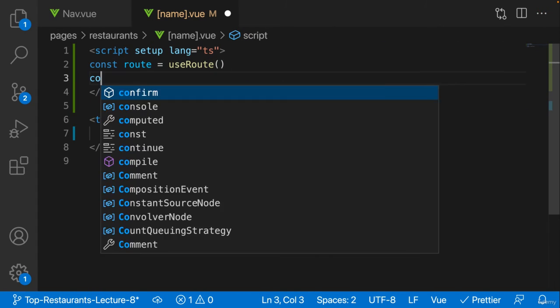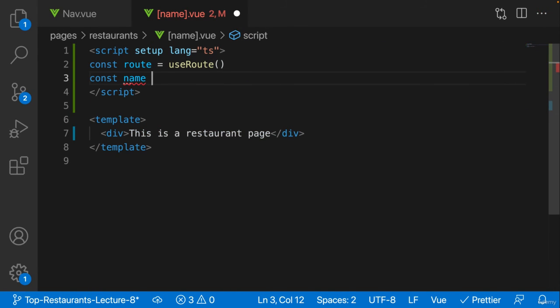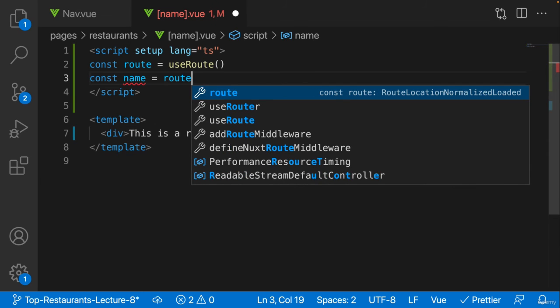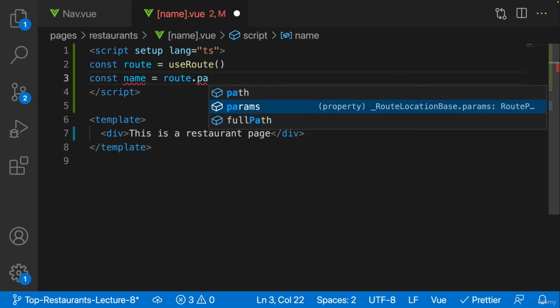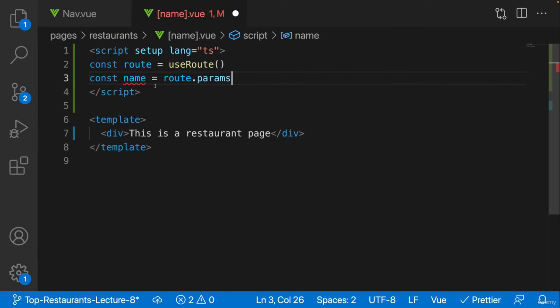So we can actually do that very simply by saying const name is equal to route.params, because that's what we're looking for. We're looking for the path parameter. And then specifically, what path parameter are we looking for? Well, we're looking for the name path parameter.